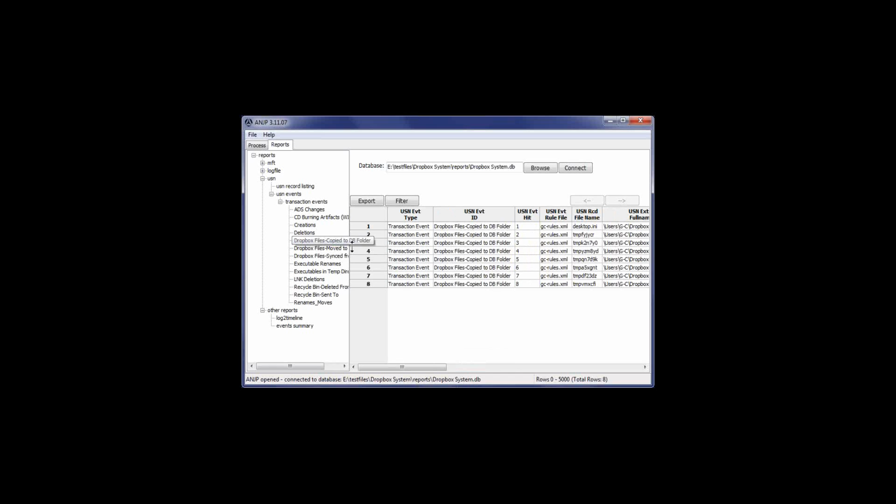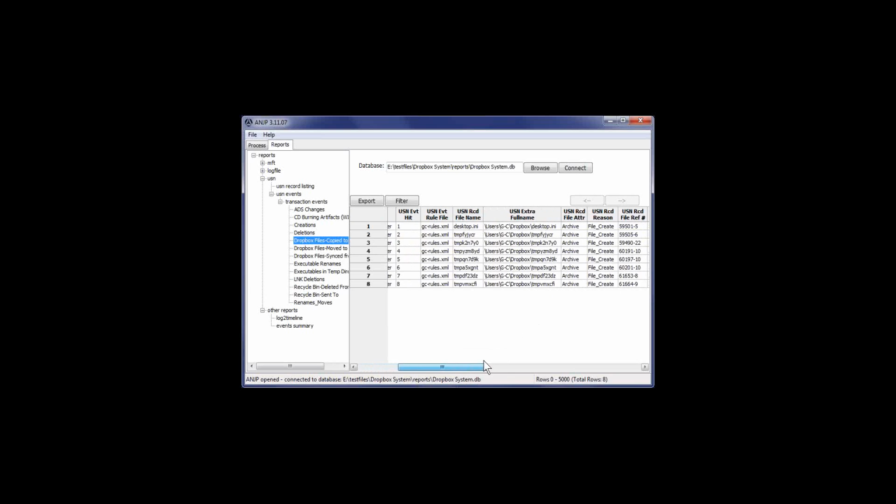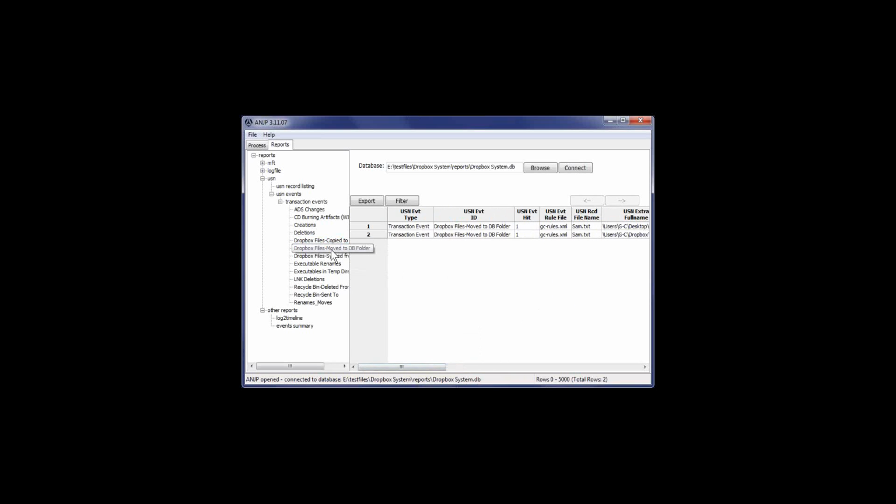Now that's something different from something being copied into the Dropbox folder to be uploaded. In that case, we'll get files being created inside the Dropbox folder, but we won't get any temp files. Files being moved is also similar, but a little different, because a move is actually considered a rename, but we're getting a rename from outside of the directory. So that's in the commercial version.